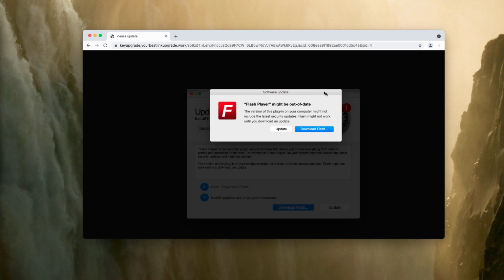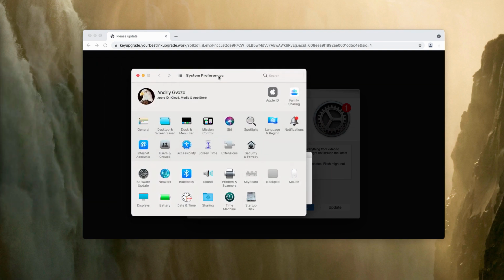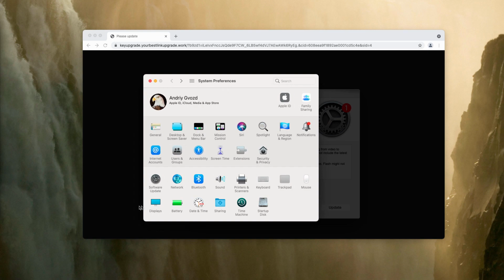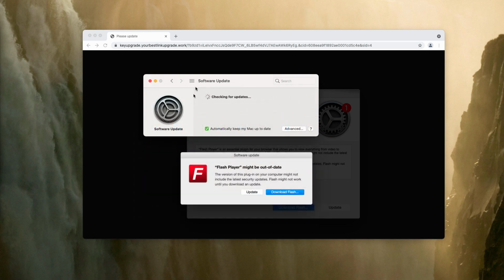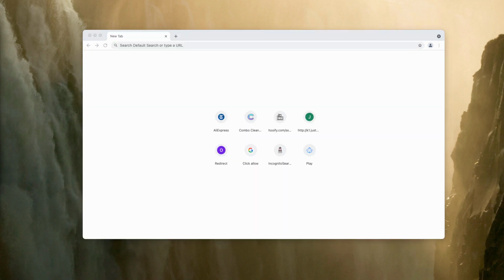As you can also clearly see, the pop-up uses the logo of Apple Software Update. But the point is that Apple doesn't use any third-party websites like this to promote its updates. And if there is any decent update available, you'll see a special notification in the software update section in your system preferences. So you'll be able to proceed and to install that update if it is available. You need to leave this page and to disregard its misleading content.